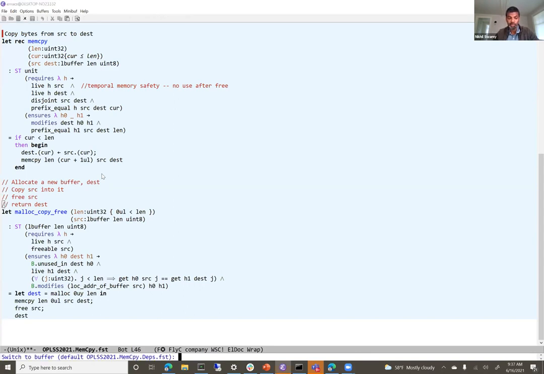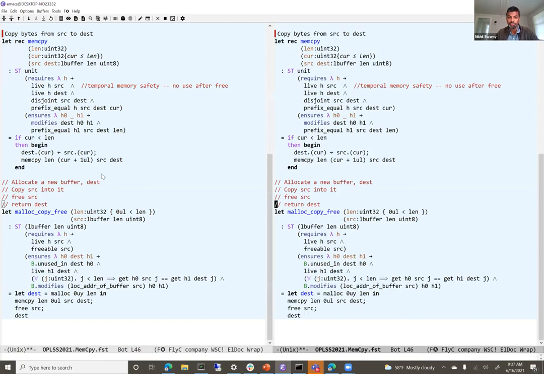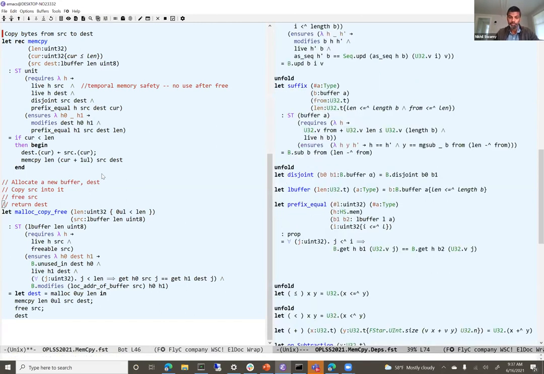And again, you can ask KaRaMeL to extract this, and what you'll get is, I can't see the bottom of my screen. Zoom has taken it over.